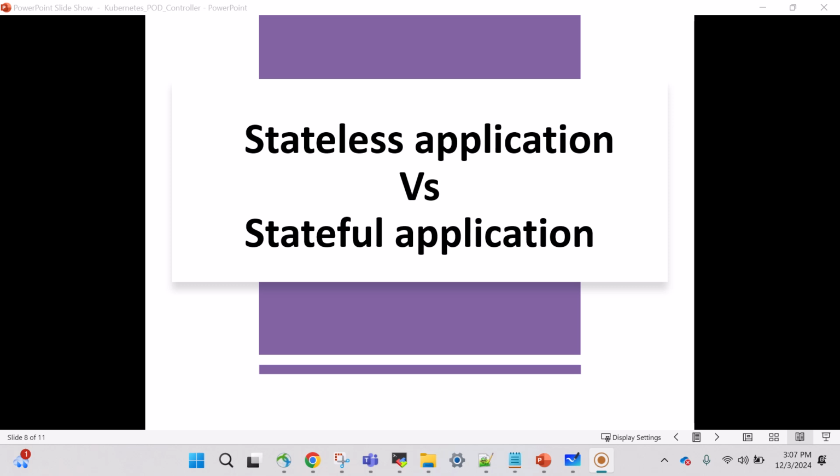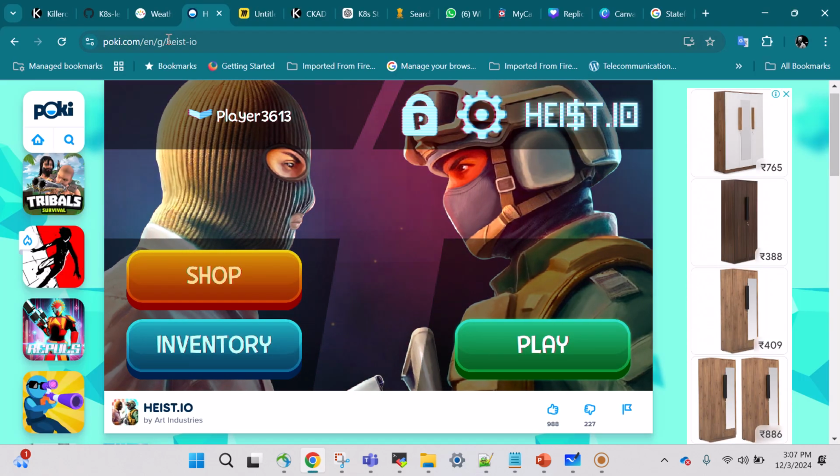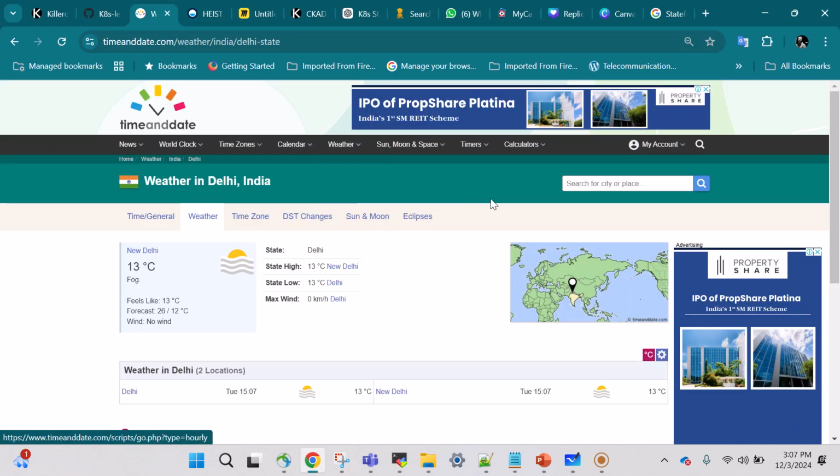As we understood the difference between stateless application and stateful application, now let's try to put the same example into deployment architecture and see how it fits into this. We have seen one example related to weather.